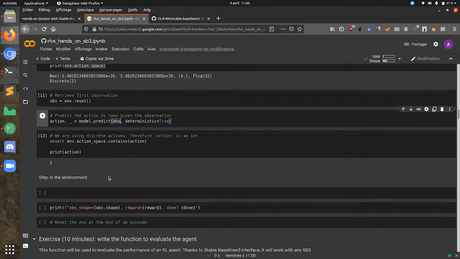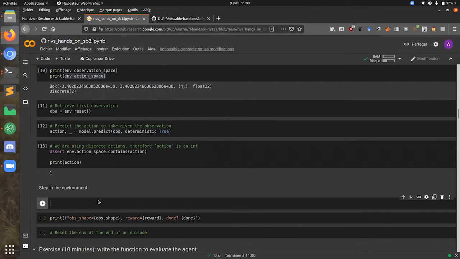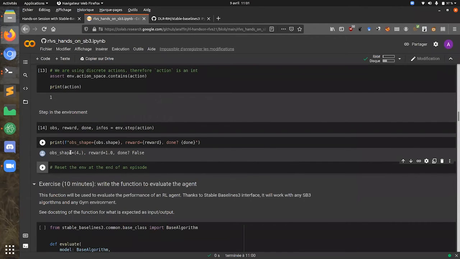And the next thing we need to do is then step in the environment. To step in the environment, we're just going to call the .step method. And it will return a tuple: the new observation, the reward, if the episode is over, and some additional information. For that, we just call env.step, giving the action from the agent. And then we can check that the observation has the shape that we expect. The reward is a float, it's 1 for every time step, and the episode is not over.